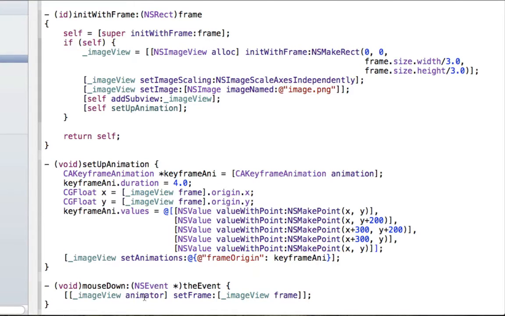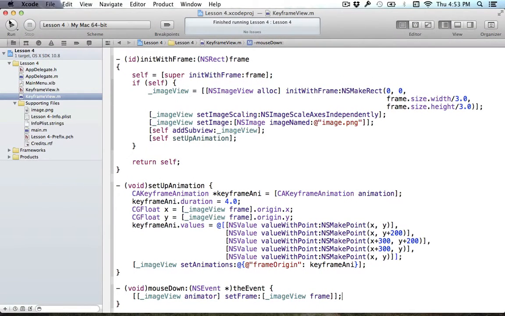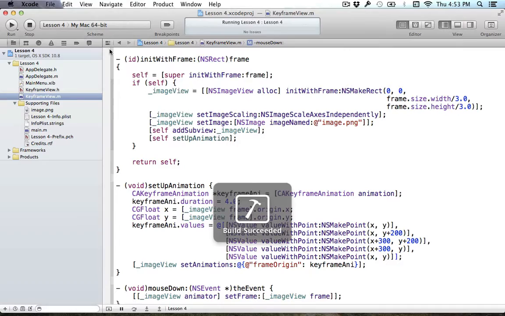But by calling the animator, even though our animation is just going back to the same point, by using the animator, we're actually going to be calling this entire animation. Alright, so let's go ahead and run this and see what happens.